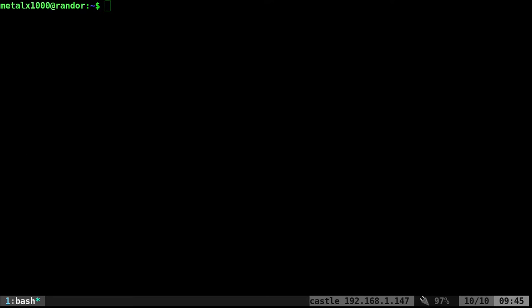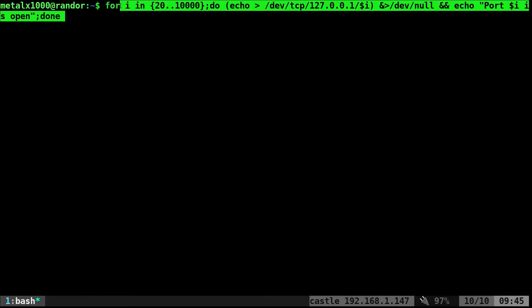And of course, we can do this with a for loop now to loop through everything. I'm not going to print out if a port is closed because I'm going to be scanning a bunch of ports. So what we're going to do here is we're just going to say for, and we're going to create a variable called i, and we're going to loop through the numbers 20 to 10,000. You could also give it a list of ports that you want to scan, but I'm just going to scan a bunch of ports.